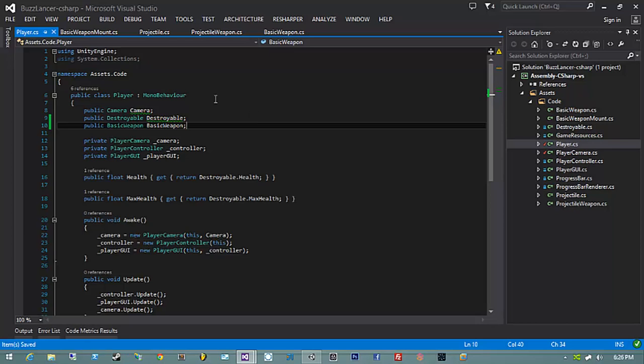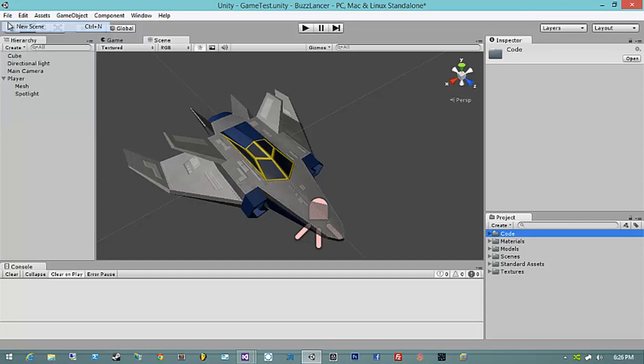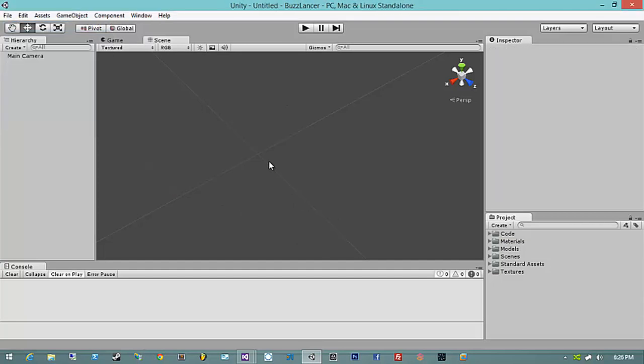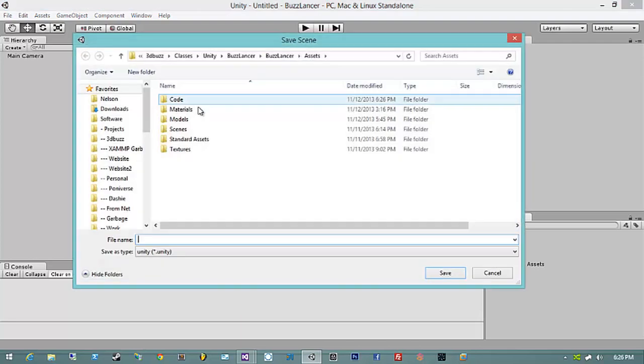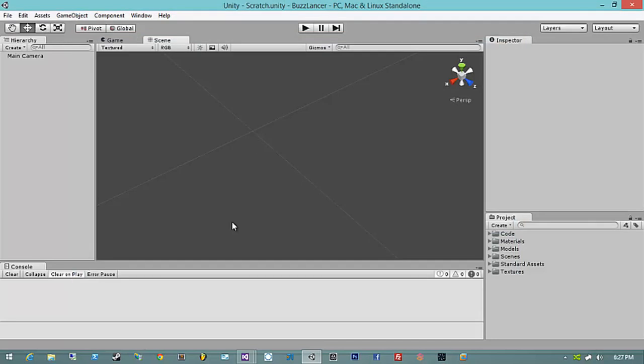So now that we have these four classes written, at least stubbed out, and we have our public field on our player, we can jump into Unity and hook all this stuff together. So what I'm going to do is create a new scene. The reason I'm creating a new scene is that when I construct prefabs, I typically like to have my own scene to do that in, so I don't have to collide with the other objects that I might have in my other scene. So I'm going to save the scene out into Scenes/Garbage, and I'm going to call the scene Scratch, like a scratch sheet of paper or something like that.